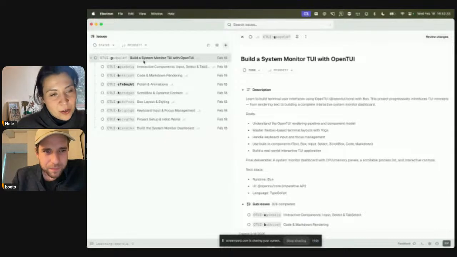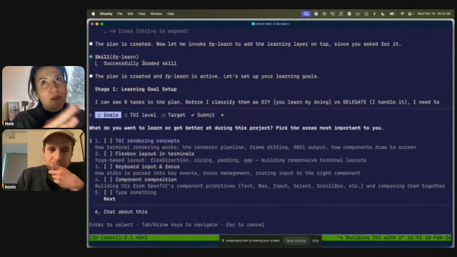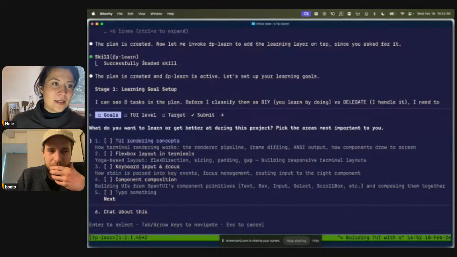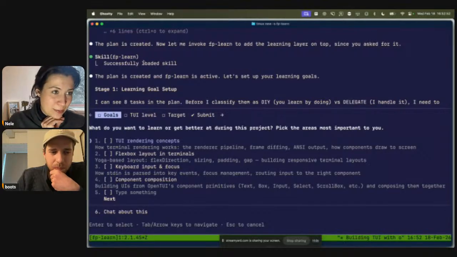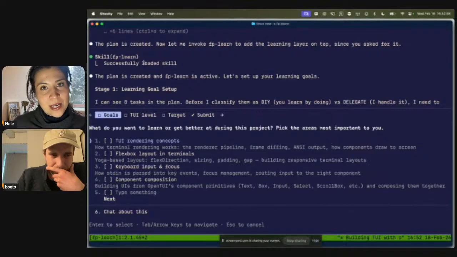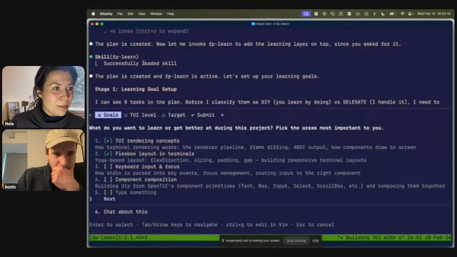If you go back to the CLI to see the questions, what is interesting here is that maybe you're only interested in one part of OpenTUI. What I like about the FP learning skill is that when it asks if there is a specific area you want to dig deeper into, say you pick the first one, the TUI rendering concepts, and the others are not in your interest area. For your project built with OpenTUI, the tasks where you don't have learning focus will still be delegated to an AI agent, so the agent can implement those. That makes you quick, but still gives you a focus area in the project.